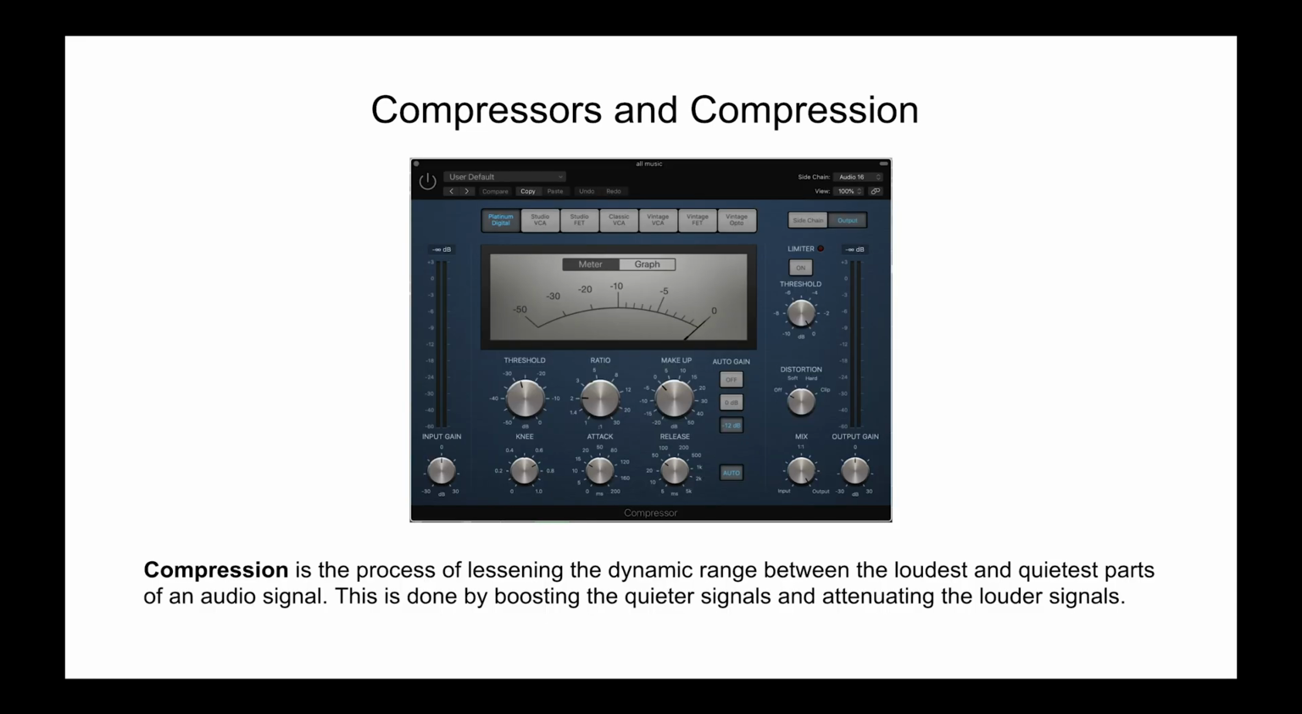So compression in particular is the process of lessening the dynamic range between the loudest and quietest parts of an audio signal. This is done by boosting the quieter signals and attenuating the louder signals. If you don't know the word attenuation, it means to reduce. If you think about a mountain range that is very dynamic, with some very deep valleys and some very high peaks, what we're doing is bringing up the valleys to be higher and reducing the peaks down to make everything a little more in the same range.